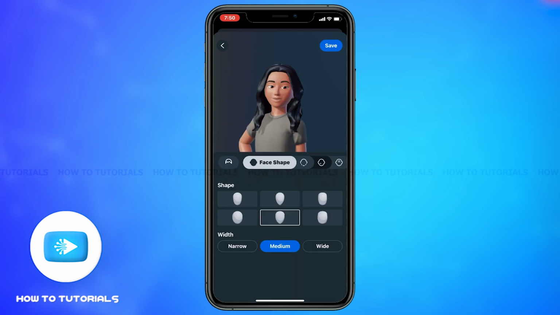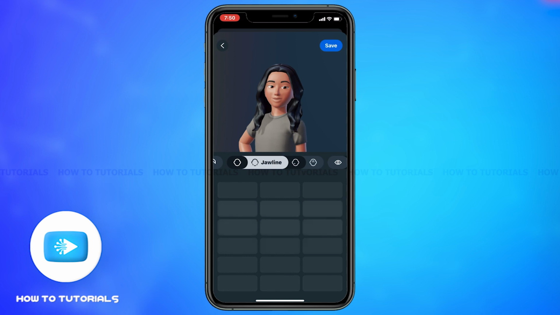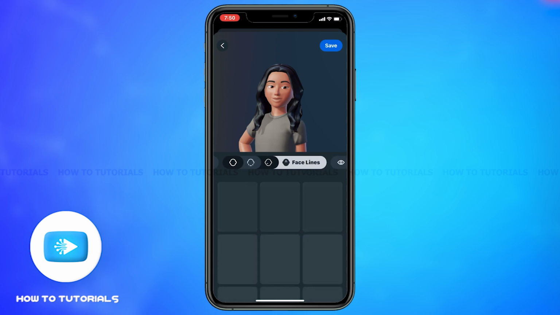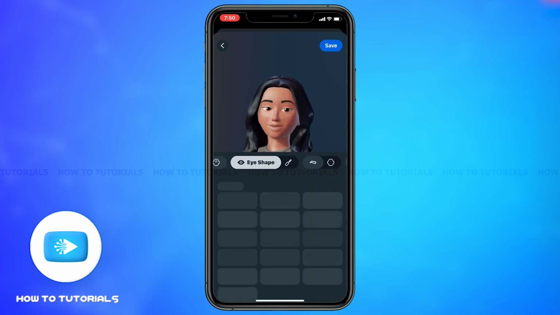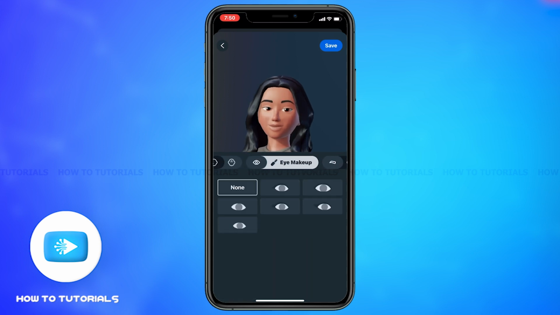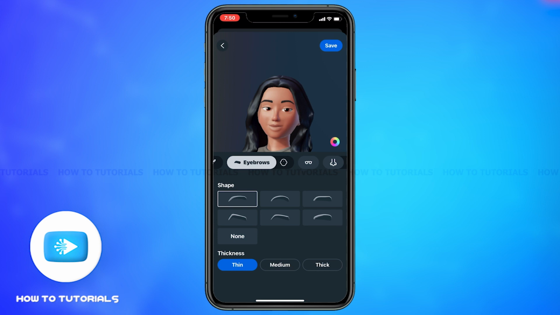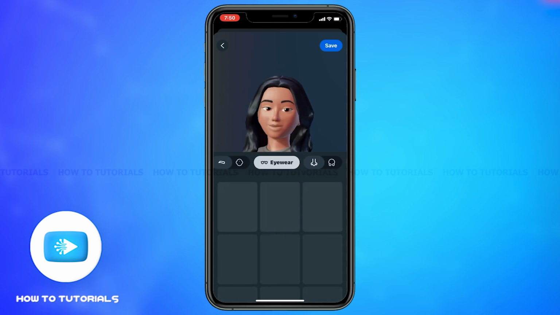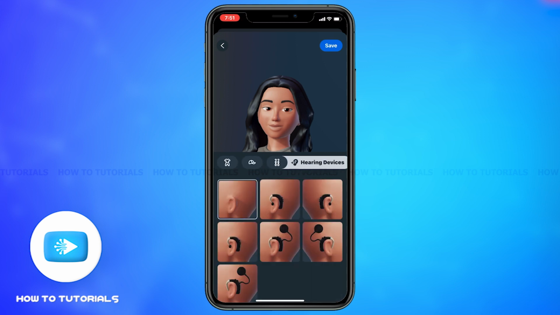You may personalize or edit your avatar more by adding more features like your face shape, your jawline, the face markings on your face lines, the eye shape, your eye makeup if you have any, your eyebrows, your bindis, or if you have any eyewear, you can add eyewear. Then you may add your nose shape. Once you're satisfied with the avatar that you've created, then you may tap on Save, which is located on the top right corner of your screen.